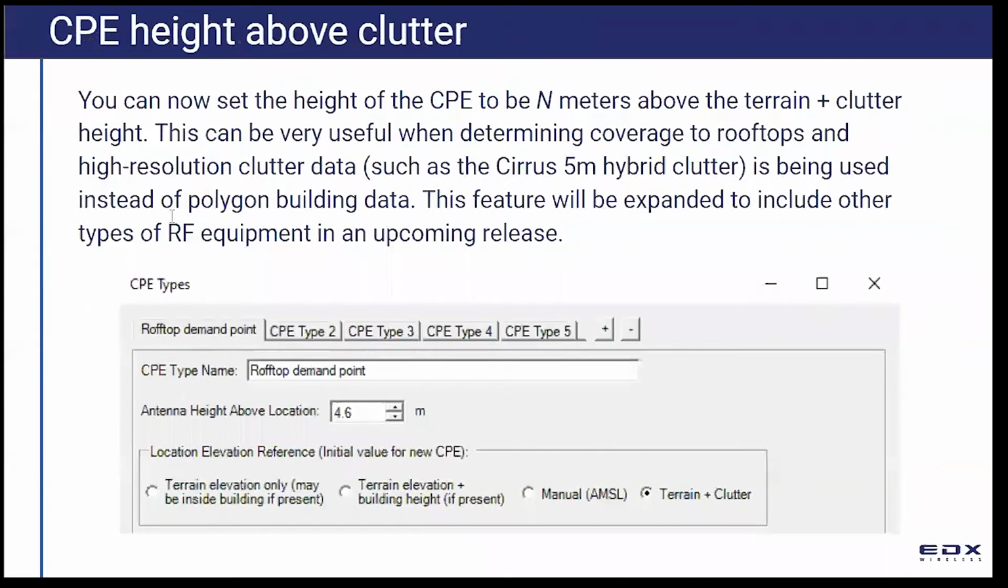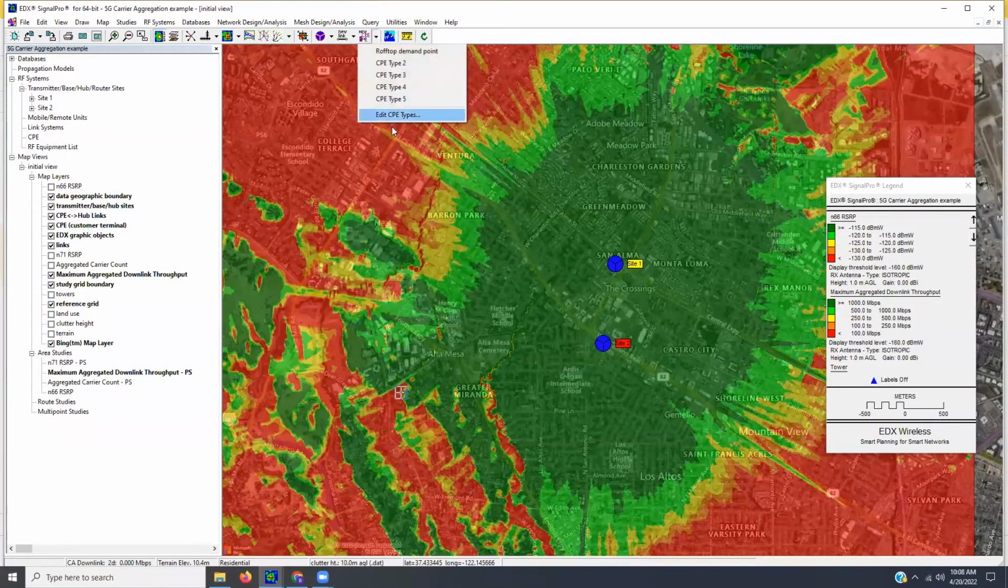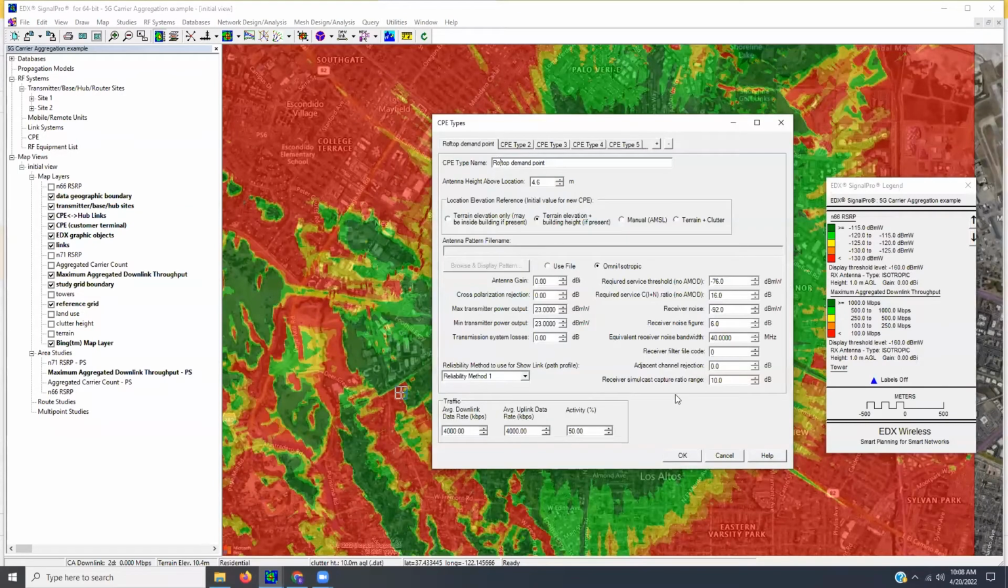Moving on, the next item here that was requested by a few different users, and we think this applies to a lot of use cases, is the idea of having your CPE height. CPE stands for customer premise equipment, and that's the fixed subscriber in any point to multipoint network. And if I set up a fixed subscriber, a CPE, in my CPE types, oh, I've got a typo for starters.